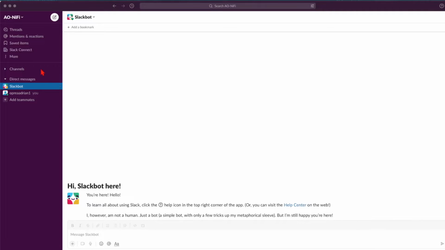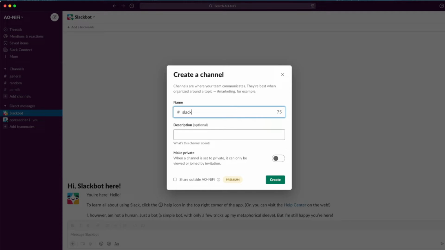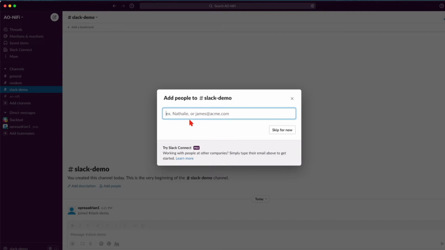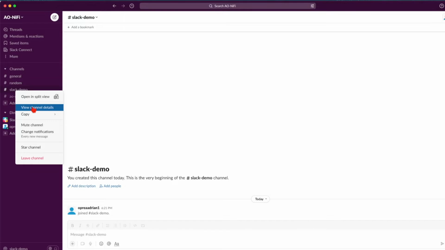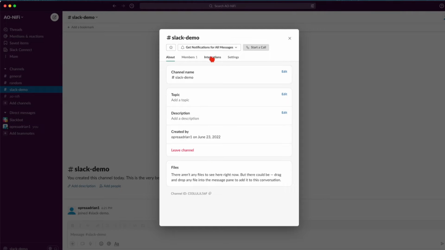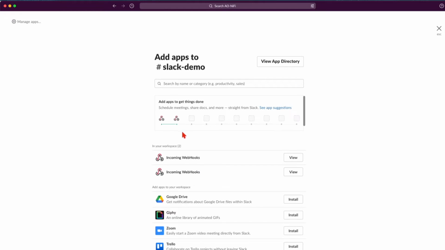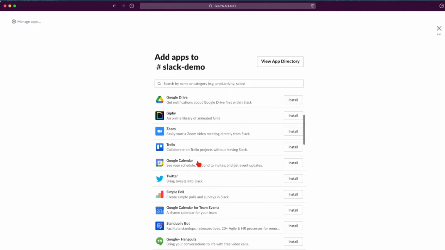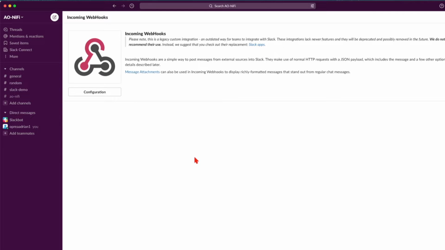Let's go and create a Slack channel that we can use for this example. So we're gonna call it Slack demo. Skip for now, view channel details, and we can add integration. Go to add an app, and here select add incoming webhook.